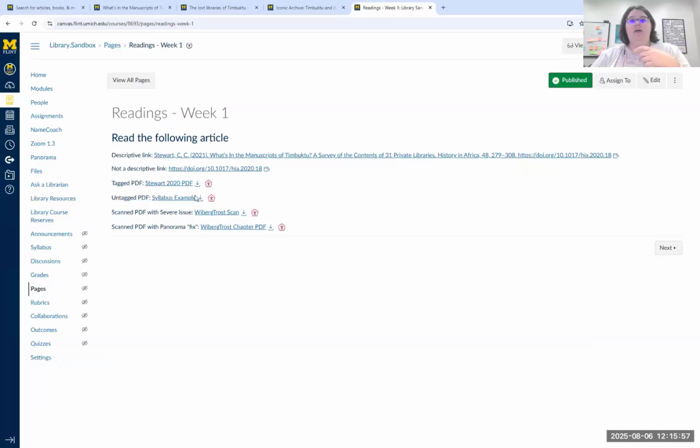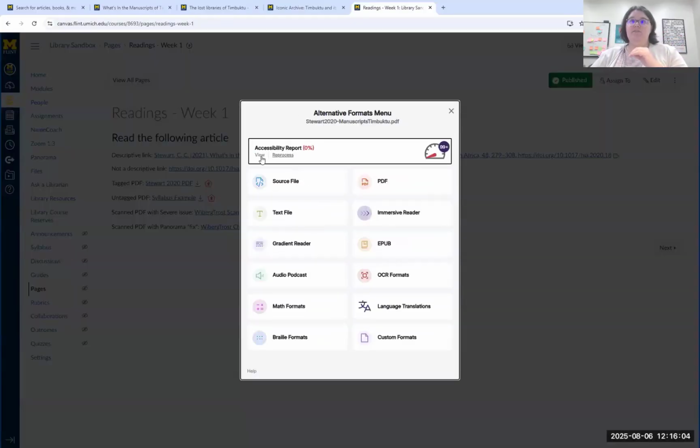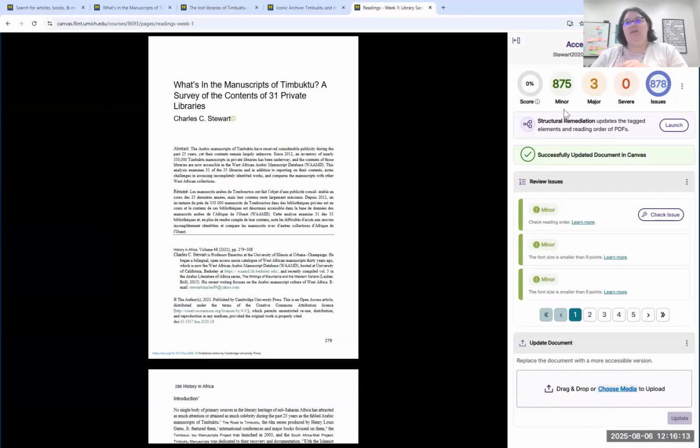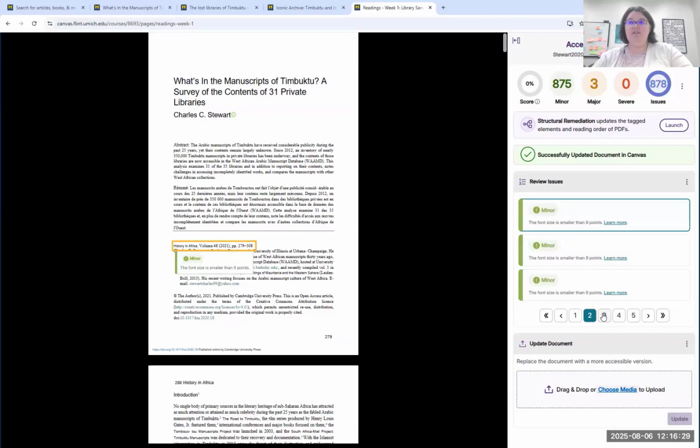Okay. A tagged PDF will still have issues. I went through and tagged this before this session, and it's still giving me an accessibility report of 0, even though it does have some additional options here, which we'll talk about in a little bit. But if I want to view the report, it is giving me 875 minor options, as well as 3 major. A lot of the minor options that you'll start to see here, like checking reading order and font size is smaller than 9 points. Some of this is not easy to fix or can't really be fixed at all.